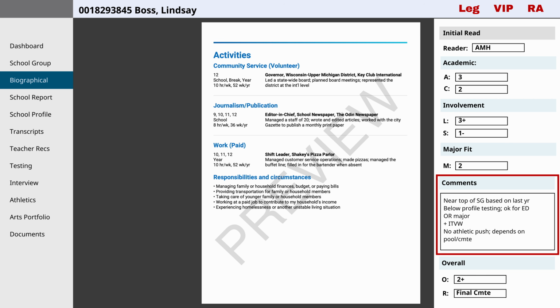Here we have, near top of SG based on last year. That's near top of school group. Below profile testing, okay for ED, which means her SAT and/or ACT are below the school's average, but maybe there are several potential admits in early decision that are below the overall testing profile once you include the regular decision students, and that's okay for the institution. OR major might mean overrepresented major. Maybe business is very popular and the reader wants the committee to remember that. Plus ITVW might signal that the interview report and experience was overall positive. No athletic push depends on the pool and CMTE, which is committee.